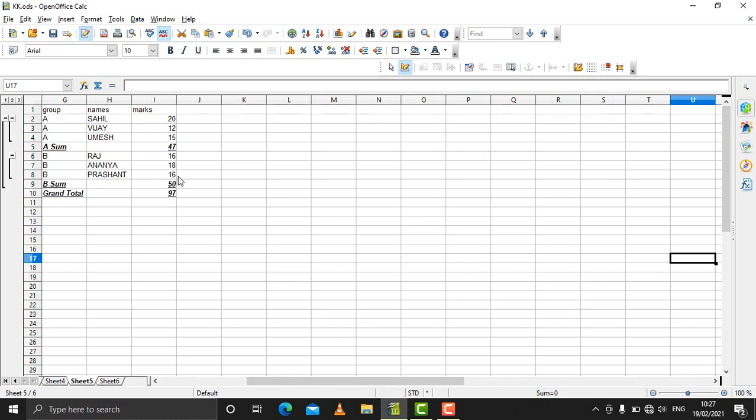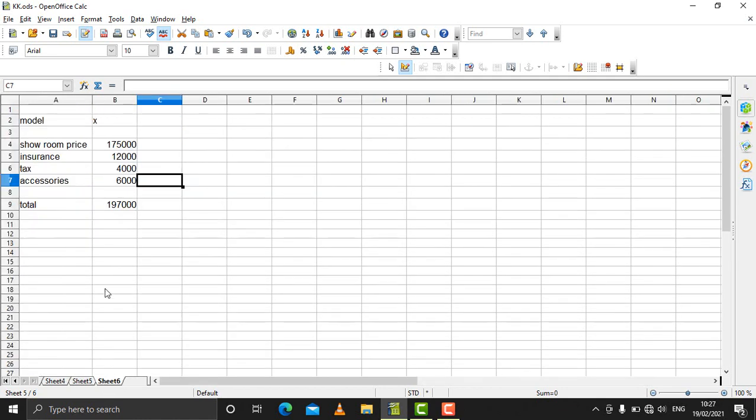Say for example, I have a sheet, this is sheet 6. I have data. This is model X. Say, for example, this is the model of a bike. The model of the bike is X. The showroom price is 1,75,000. Insurance is 12,000. Tax is 4,000. Accessories worth rupees 6,000. And the total that comes up here is 1,97,000. Make sure this value comes up through a formula. So this comes through a formula.